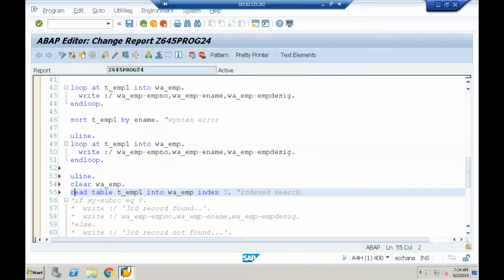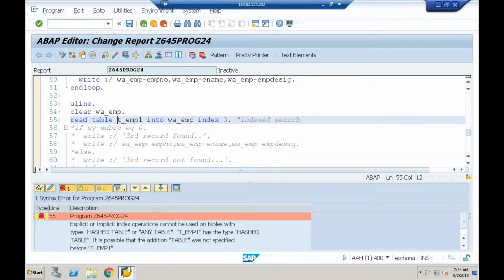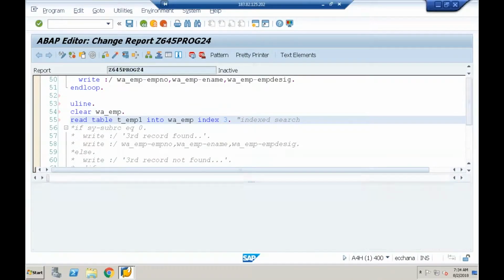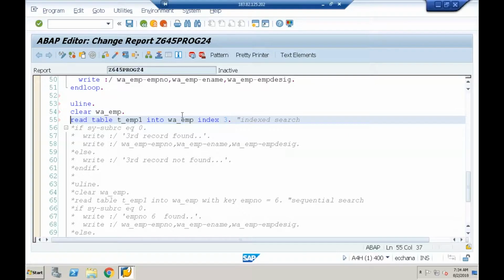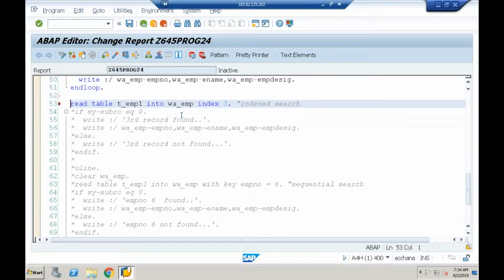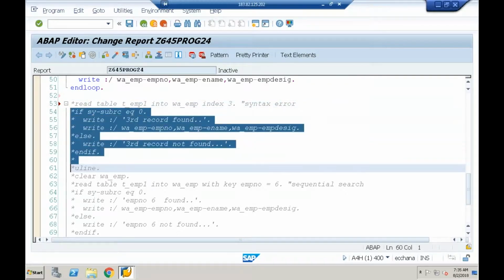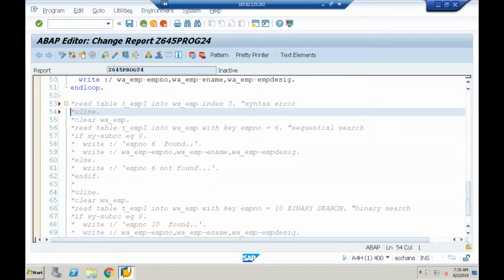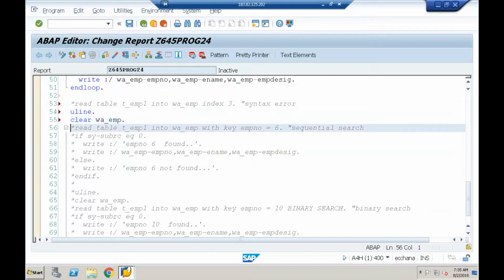Done. Let me check whether I can use the read statement with index. Again, we are telling the position now. So it should give me a syntax error. When I do the syntax check, yes, I got a similar error: explicit or implicit index operations are not possible. So again, this will give me a syntax error. Let me comment it for your reference. Done.